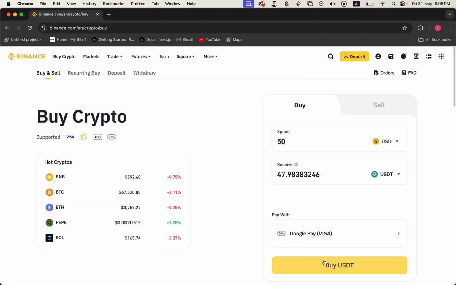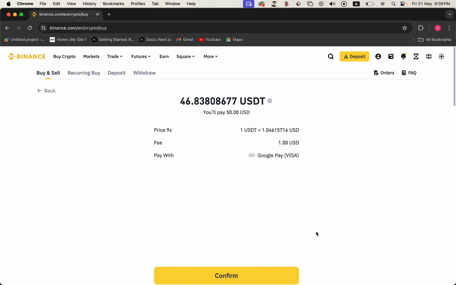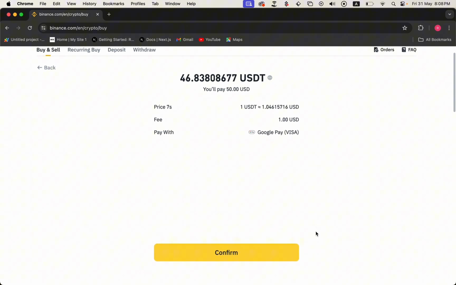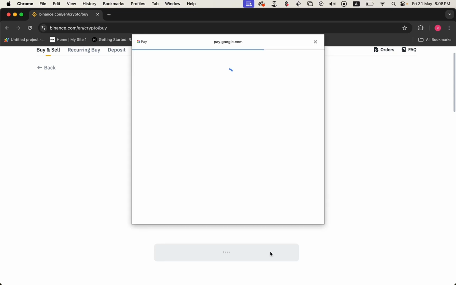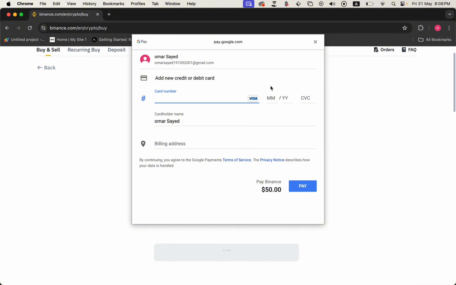And now I just need to click on buy USDT. Now it's going to ask you to confirm your order. So you just click on confirm. Now it's going to ask you for your credit card information. So just fill that in, click pay, and that's it. This is how to buy USDT on Binance.